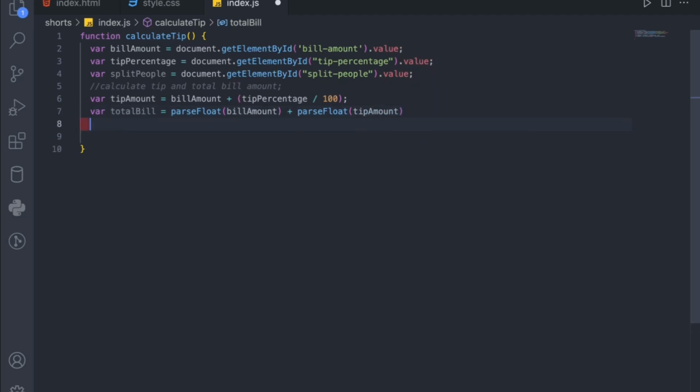So tip amount, and after that from here we are going to calculate amount per person. All right, so we'll create a variable amount per person as the name suggests, and total bill divided by split people. So from here we are getting the total number of people that are going to pay for the bill. That's it guys. Now it's over, the calculation has been done.